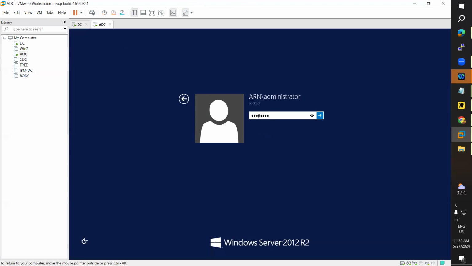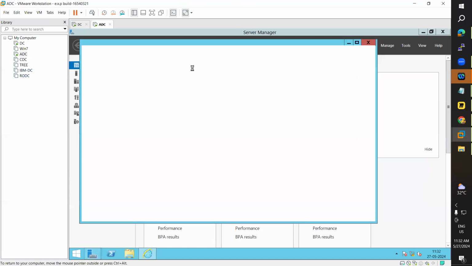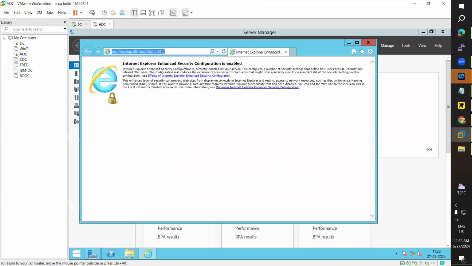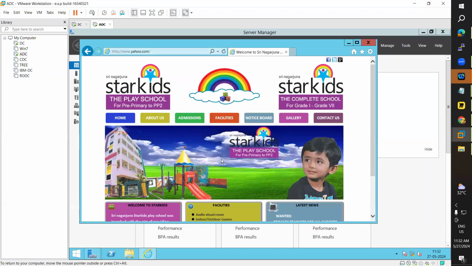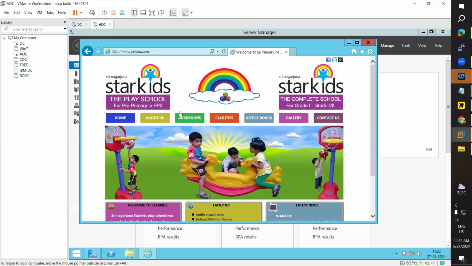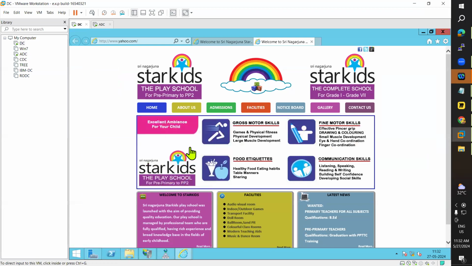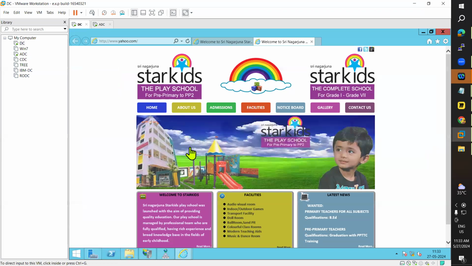If you browse anywhere, http://www.yahoo.com. See, the website is accessible anywhere across the network on www.yahoo.com. So here we can add a website like this.